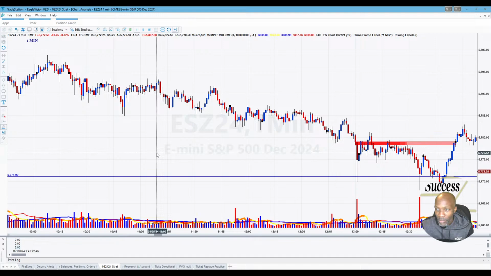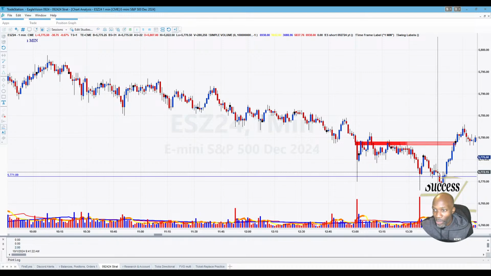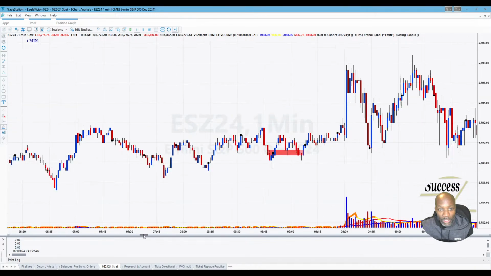Because that's 1, 2, 3. It's not this one. This is not a swing low of 4 bars. This will be a swing low of 1, 2, 3 bars. So it's not either of those.